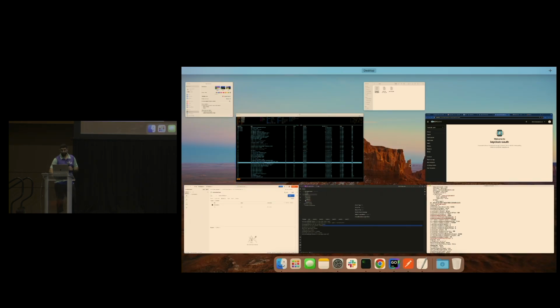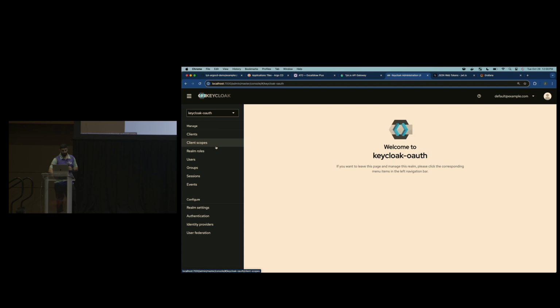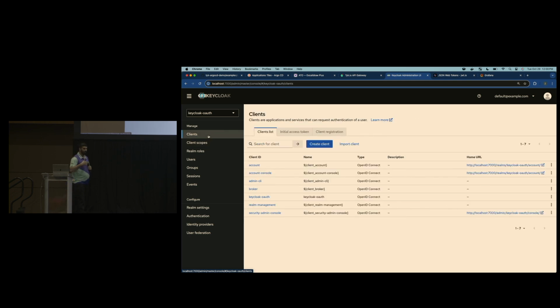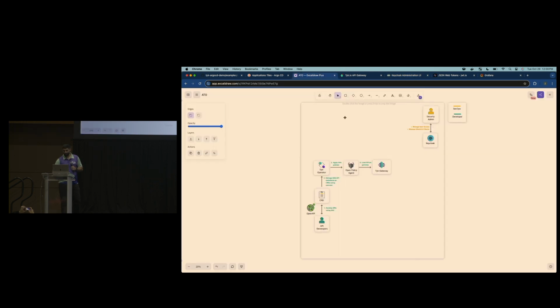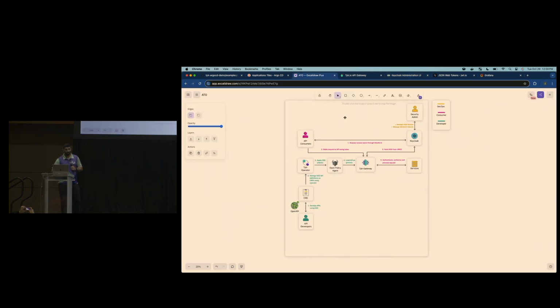So let's see what we have done in Keycloak. The first thing that we have done is create a client. So to do any kind of OAuth 2 flow, you need a client ID and a client secret. I've also created a bunch of users and groups, and that's what I'm going to leave it at with Keycloak. So we have created all of this stuff inside of Keycloak, and now we can actually go to the next section, which is generating a JWT through Keycloak and allowing Tyk to authenticate based off of that JWT.